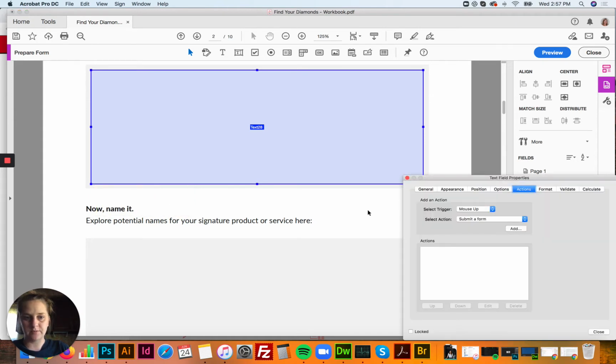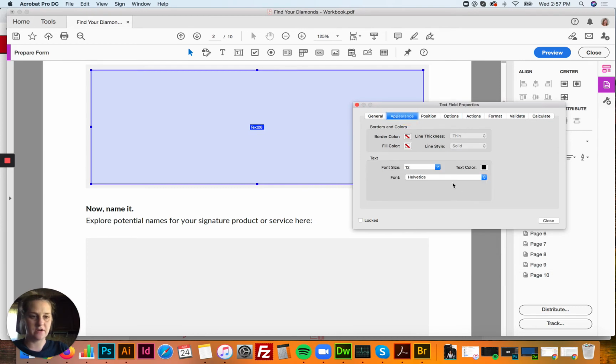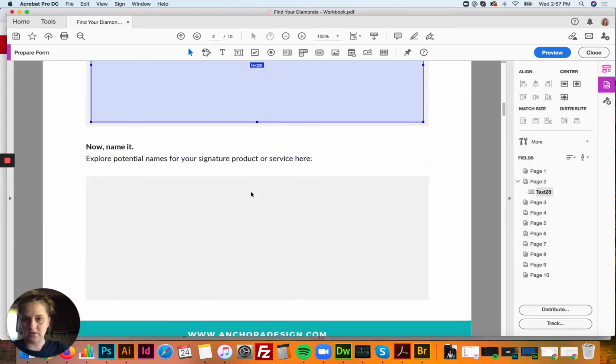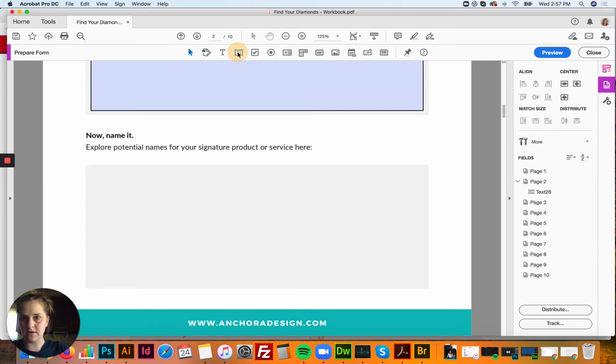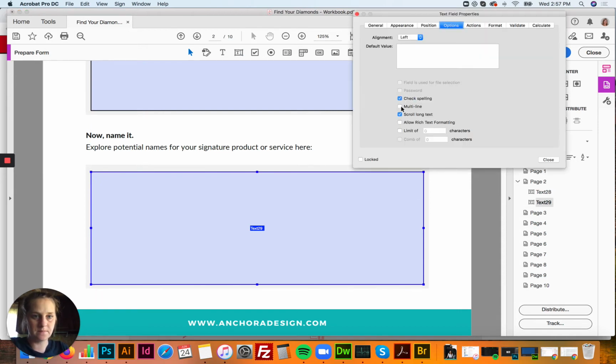You have some property options. You can change some formatting. You can change the font color, font size, for example. I'm not going to mess with any of that, but what I do need to do is click multi-line so that it goes into multiple lines in this text area. So I'm going to do the same thing here. And there we go. I'm going to select the same option.